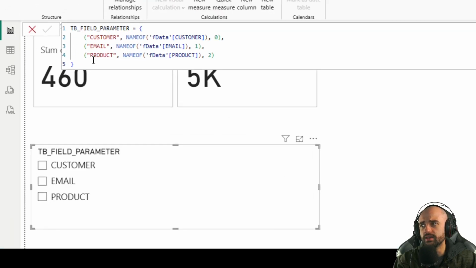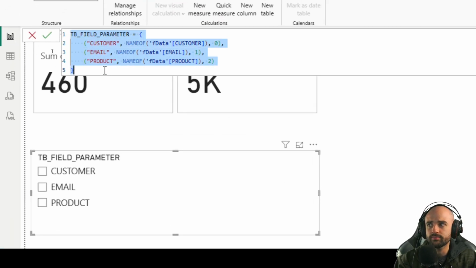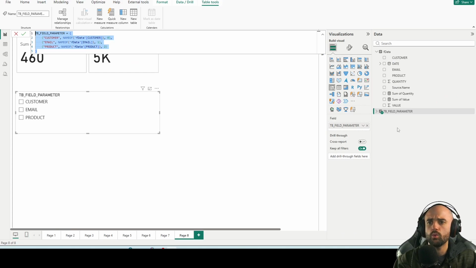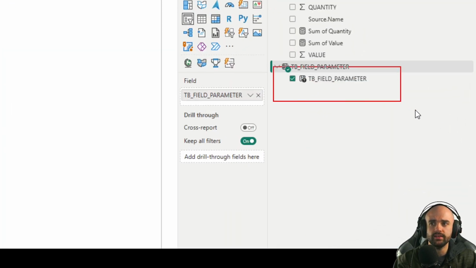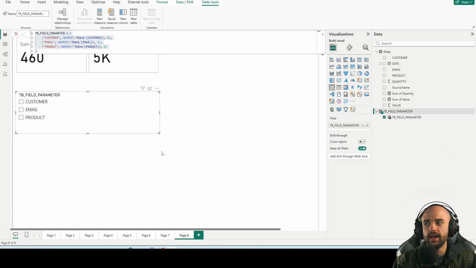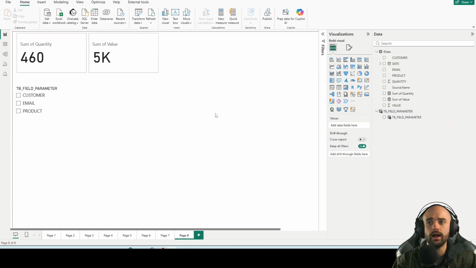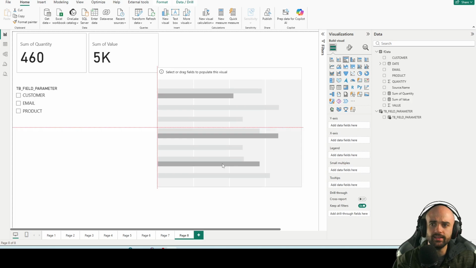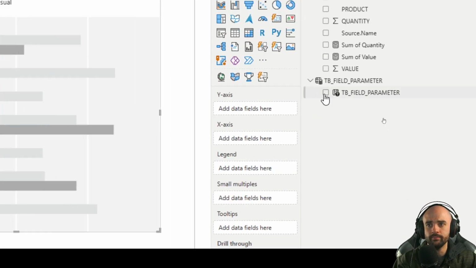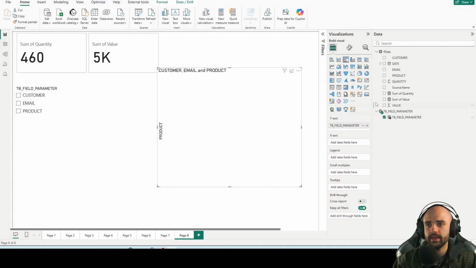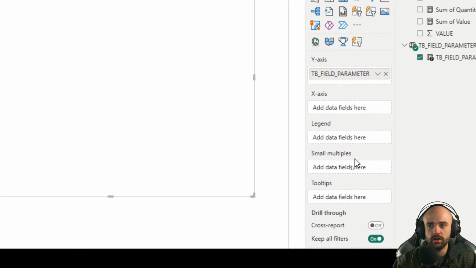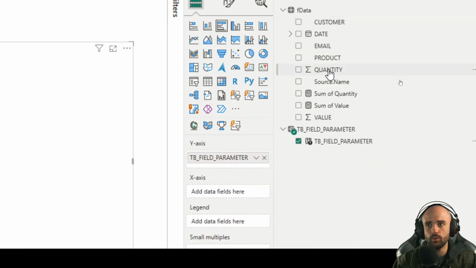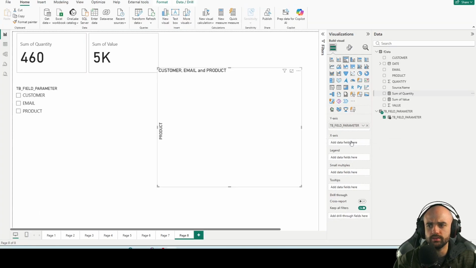And as you can see, it generates a DAX formula where it will create this table right here. And with that, I can filter the columns from tables using the slicer. Now I will insert a clustered bar chart right here. In this case, my y-axis will be the table field parameter, and my x-axis will be, for example, the sum of quantity right here.